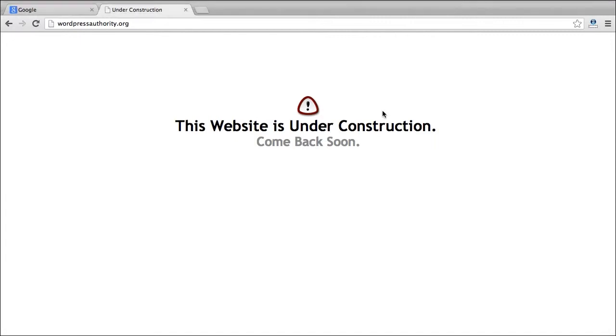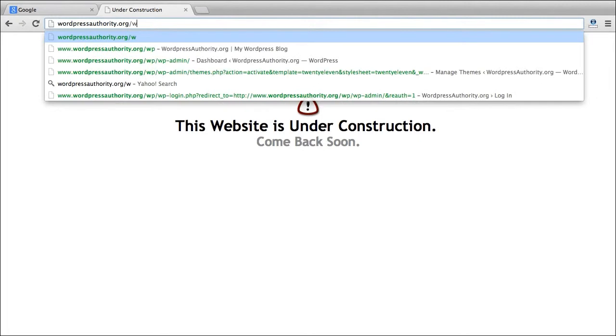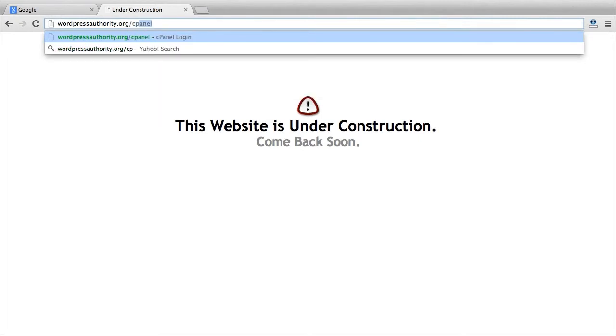Today we will be learning about how to install WordPress manually on your domain and hosting. This is the website on which we are going to install WordPress in the manual way. So first of all, let's log into the control panel of the website that is provided by your hosting company.